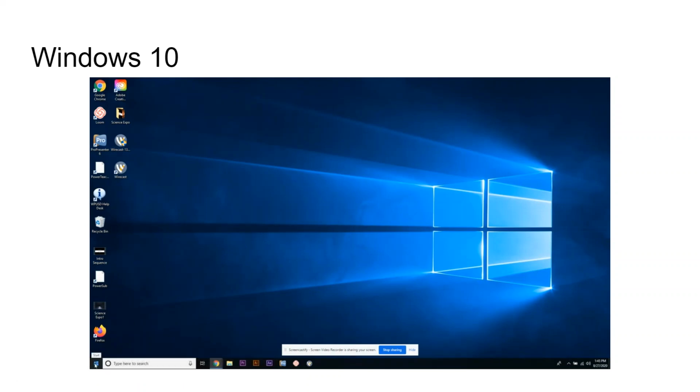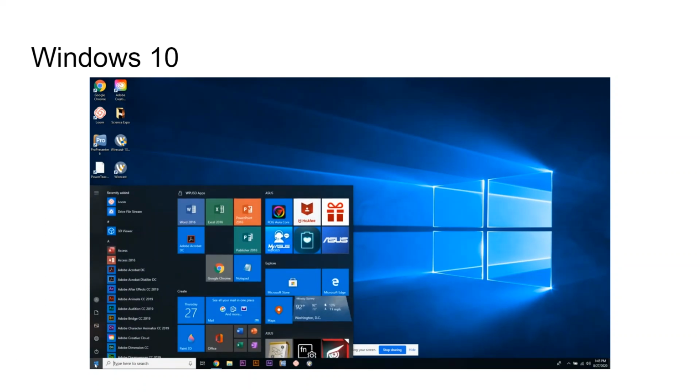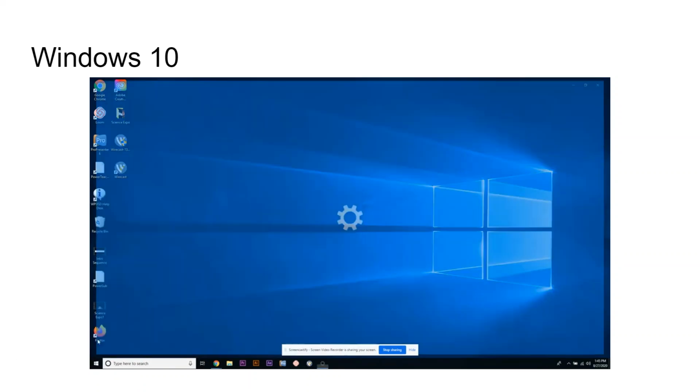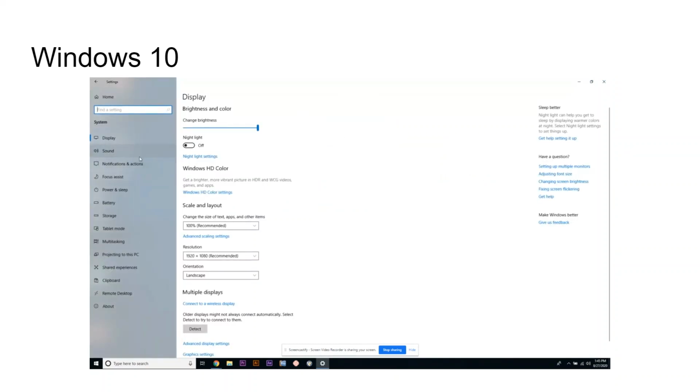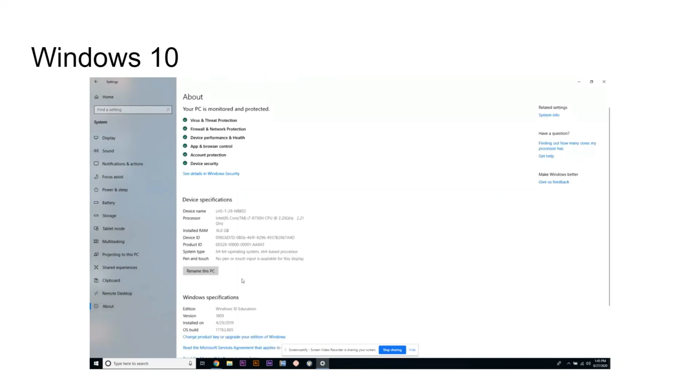So you're going to go to the home button or start button on the lower left. You're going to go to the gear, and from the Windows settings you're going to choose System. At the very bottom of the system settings you'll see About. This will give you information on the amount of RAM you have, which is important, 16 gigs of RAM, and the processor size. Those are both really important things to know about your specific computer.